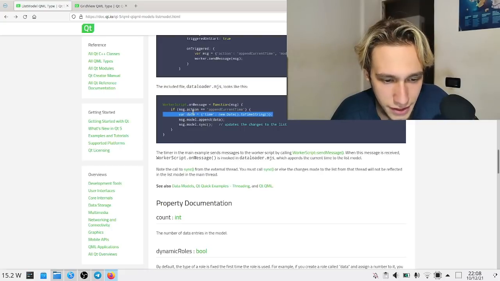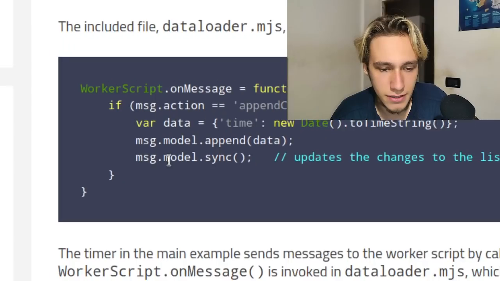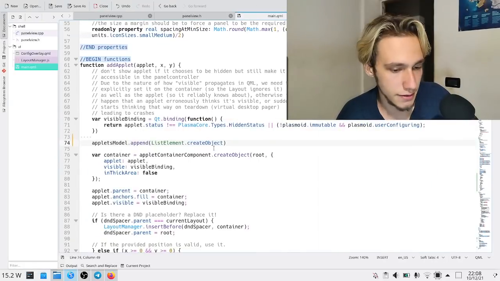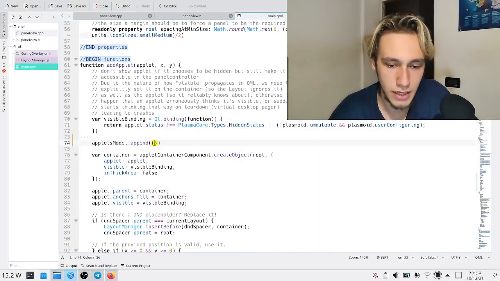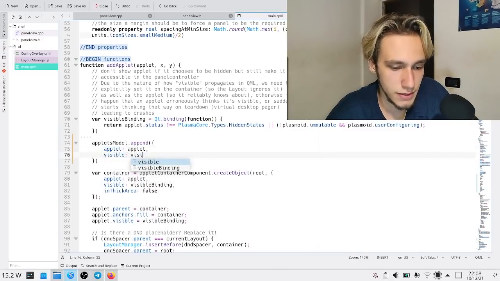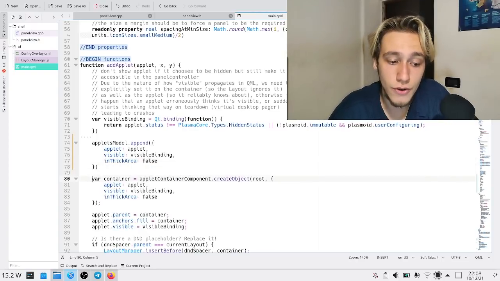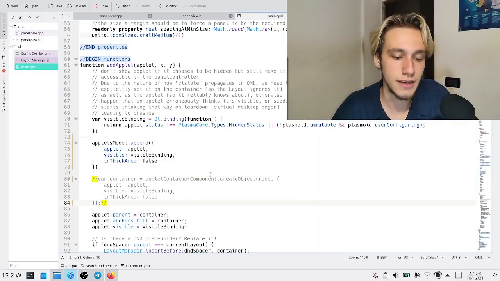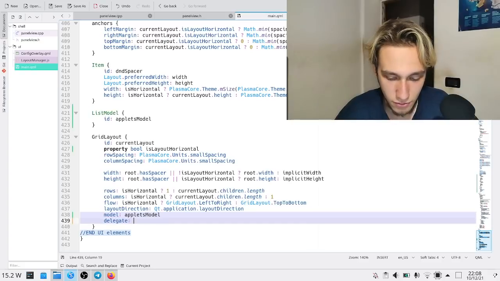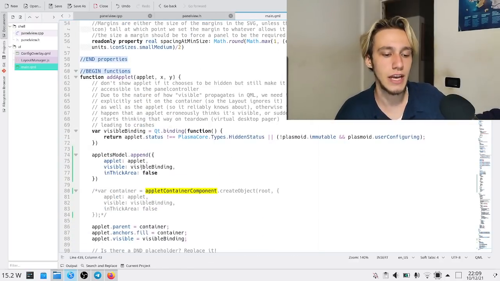Var data. Okay, so look at here, how pretty this is. This is much simpler than I thought. So to actually append something to the model, we just do this data thing with all of the data, and that's it. Okay, so we don't actually have to create this. We just have to create applet, which is the applet, visible, which is the visible binding, in thick area, which is false, and in theory, that should magically create an applet container component, because we set this as a delegate. So this should be magically created with these properties.